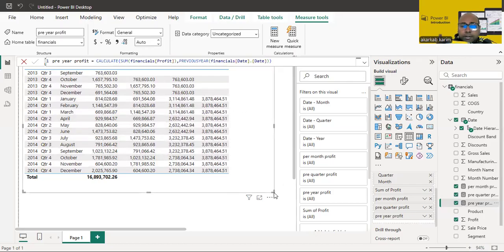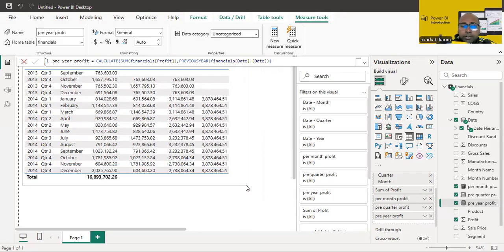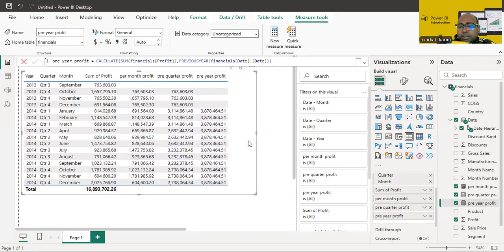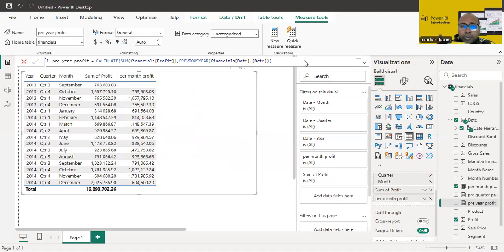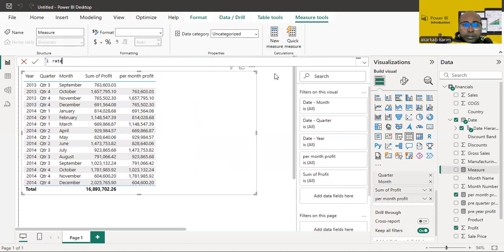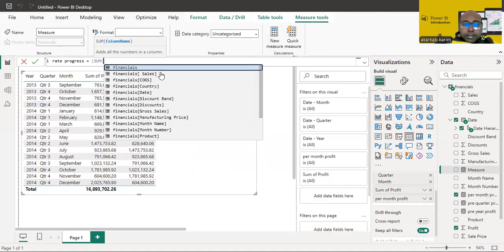Also, we have the ability to build our rate to see how our profit is progressing. To do that, let's work in the same table. Here I don't need the profit of the year or the quarter. I want to see just the month. How can we do that? So let's create a new measure called rate of progress, equal to the sum of profit. Here, where is the profit?